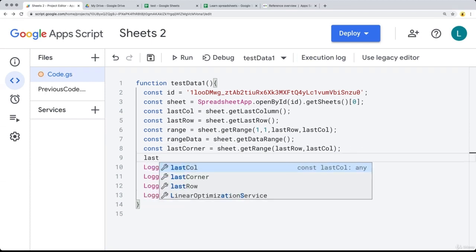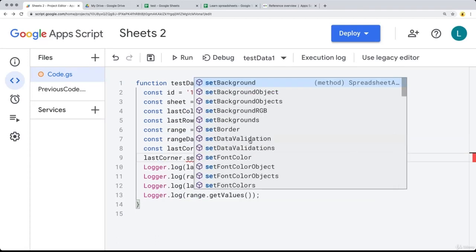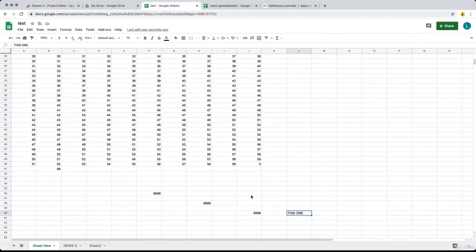So let's also take the last corner, and we can set a background of red for it, and we run it so we can visually see where it's seeing and getting the last corner piece. So the bottom right corner of all of the data that's contained within the spreadsheet.